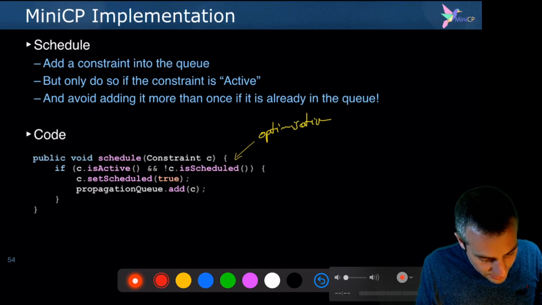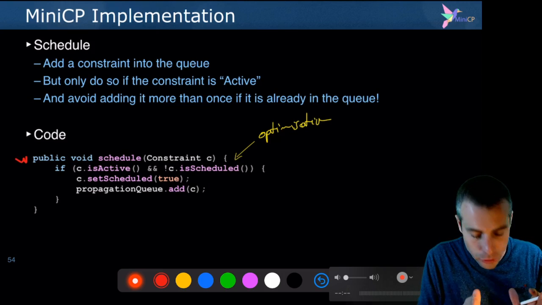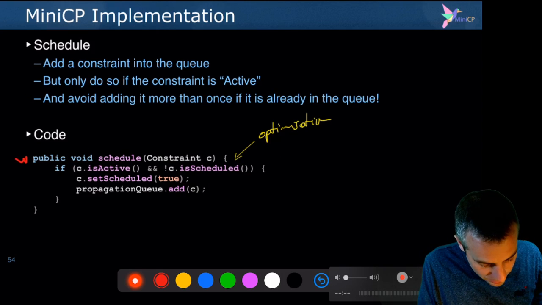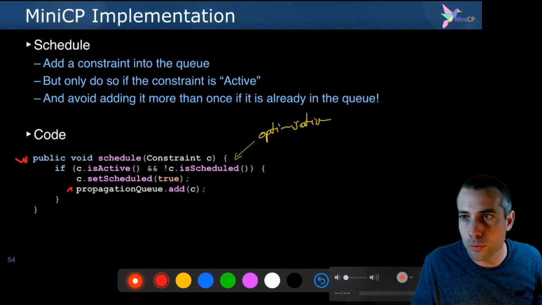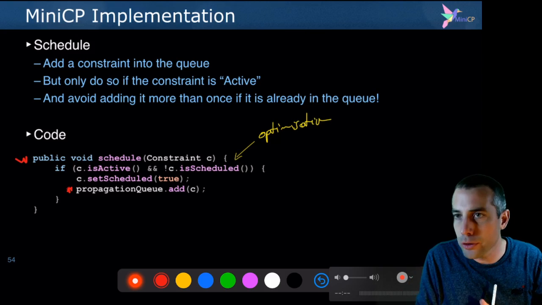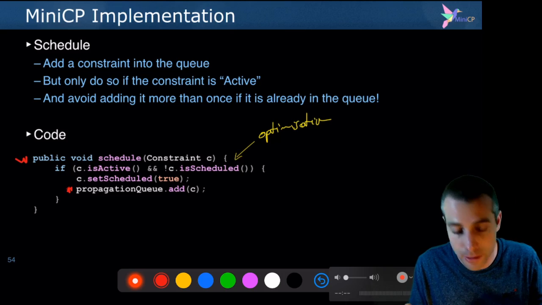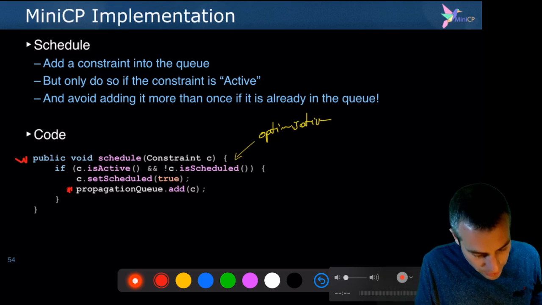So what schedule will do is that this propagation queue contains all the constraints that need to be propagated, and the schedule method will simply add to the propagation queue the new constraint that you want to schedule for propagation. So it will not be executed right away, it will be added to the propagation queue. One of the possible optimizations that you can do is to prioritize the constraints differently, according, for instance, to the time complexity that they have. But this is not what we do in MiniCP. In MiniCP, we just append it at the end of the propagation queue.